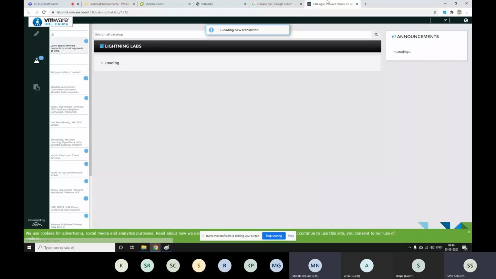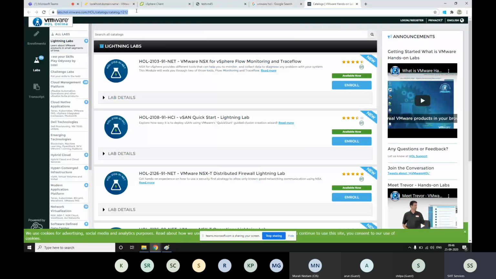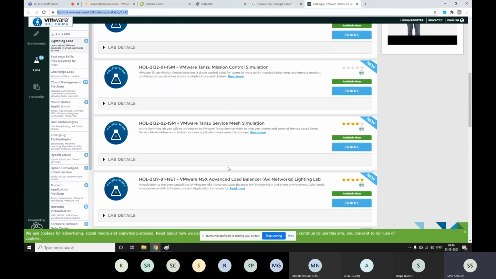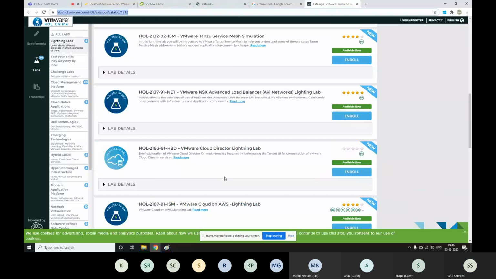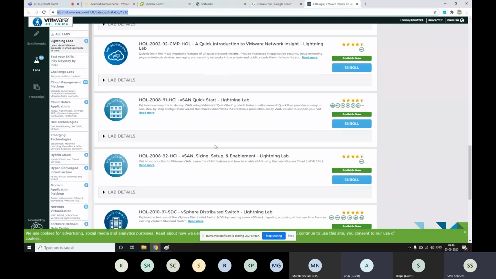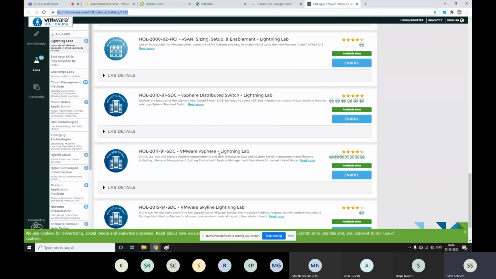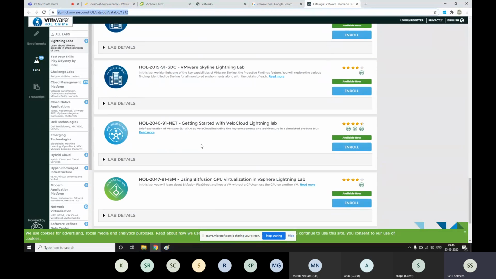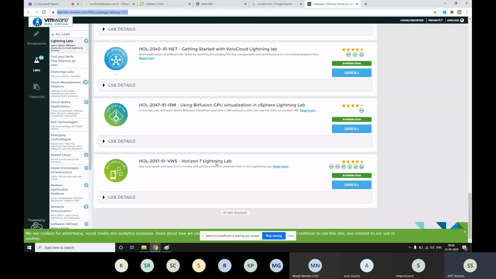So here is the link. You can do the lab whichever you want. Here many technology labs will be available. You have to select VMware vSphere basics. It's the 18th or 19th, VMware vSphere Lightning Lab, or getting started with vSphere will be there.